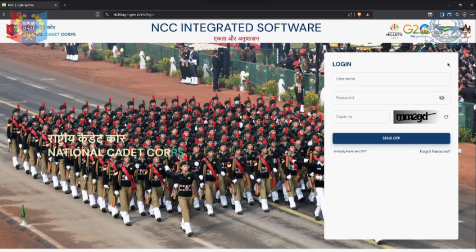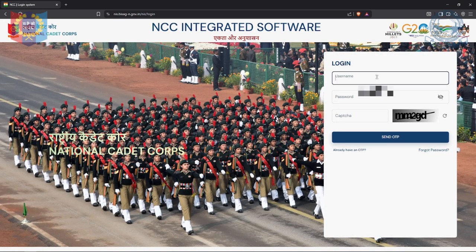At the login interface, it is important to fill out these three fields. In the username section, you must write down your phone number. In the password section, you must write down the password that you had set for your NCC account when you first registered online for the NCC. In the CAPTCHA, you must complete the CAPTCHA that is displayed on the right hand side.